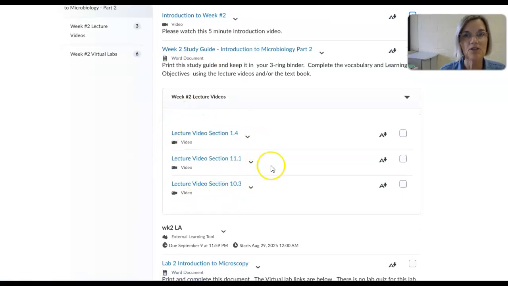But definitely look at the videos because a lot of times I emphasize things in the video in a way that might not be as clearly emphasized in the book.